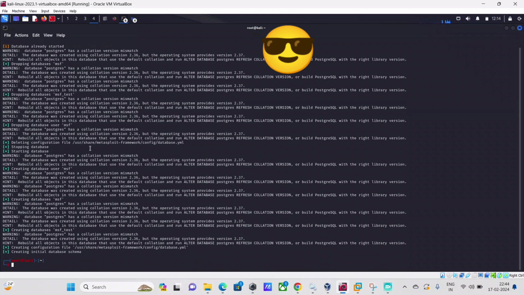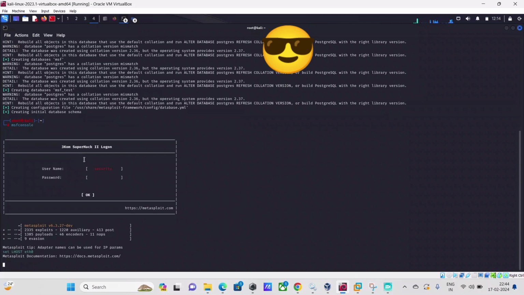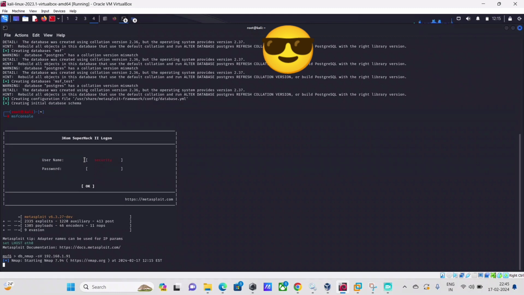Okay, and now if I try launching msfconsole, okay, now if I try to run db_nmap -sV, then if I give the IP address of my, there you go, guys. You can see here that has fixed the issue.